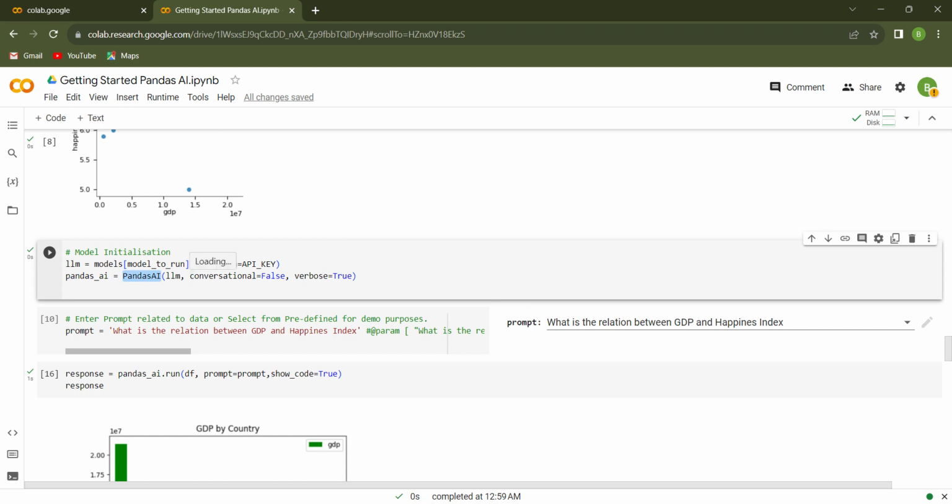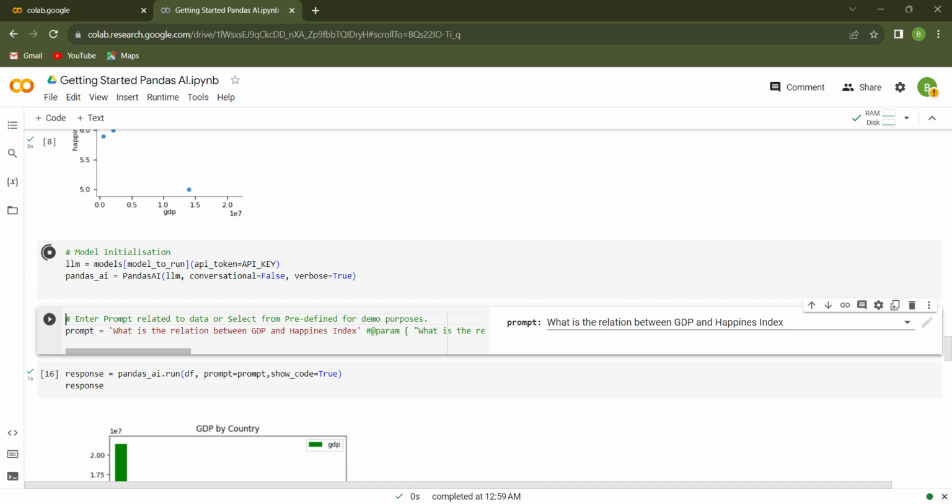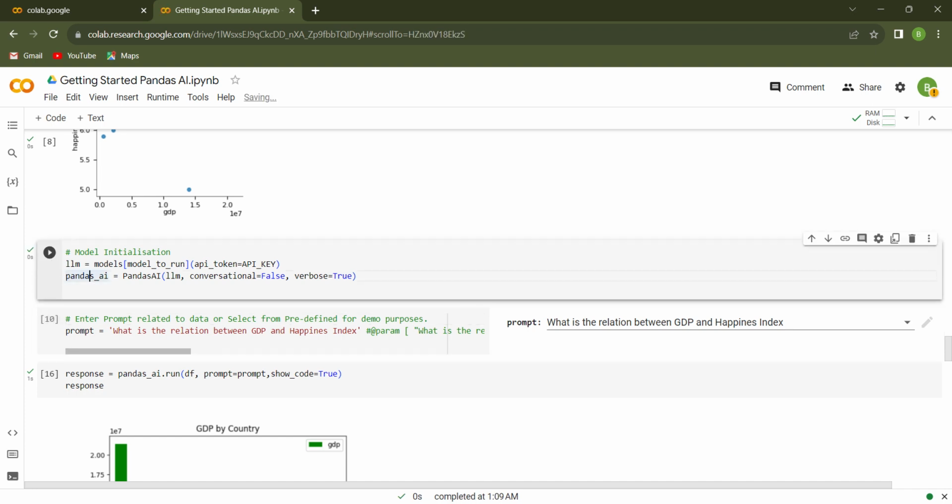This one I have just given false because this is for the chain. Anyhow, I'm going to make a video in detail for LangChain. There I'll explain the logic and the concept of the chain. Verbose again shows all the logs, whatever it does. This one I just kept as true. So I will run this. Now we have a Pandas AI variable.